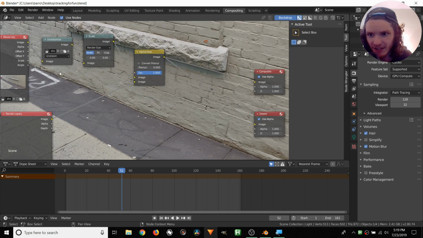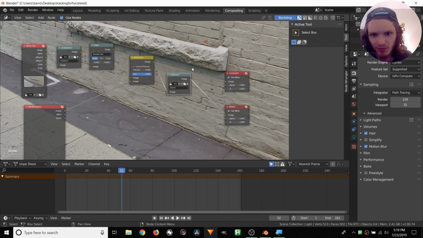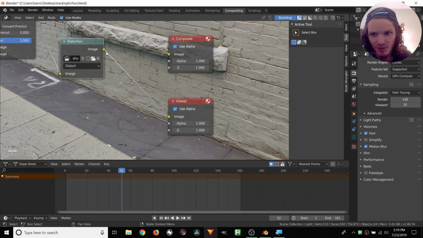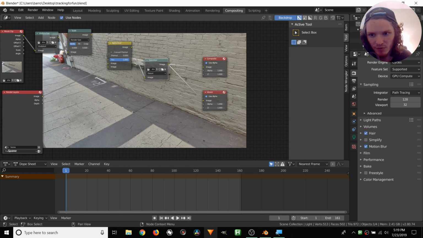And then to match everything together, we're just going to duplicate with Shift D and then redistort everything. So distort. So now everything's undistorted, and then you distort it back, and everything should be working. So this goes into the viewer, so that's what we see in the compositor. Going back to the first frame, of course we don't see our monkey because we haven't rendered it.